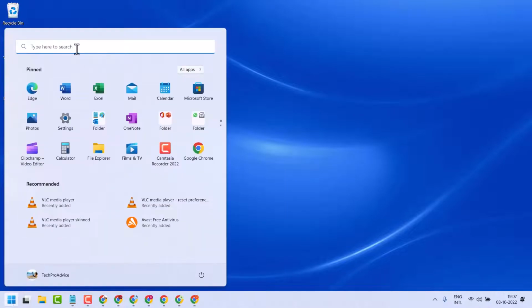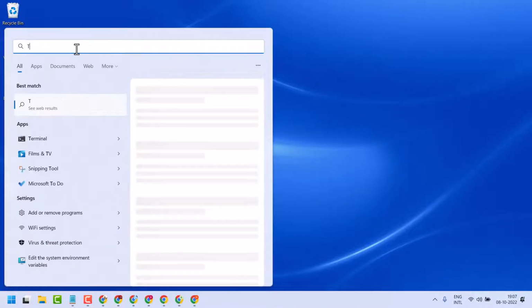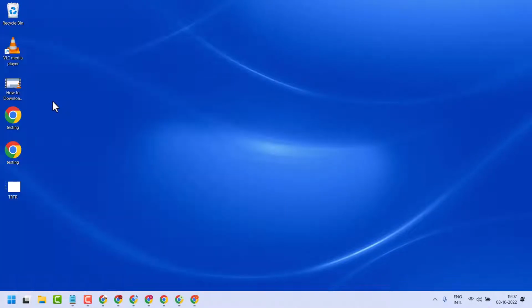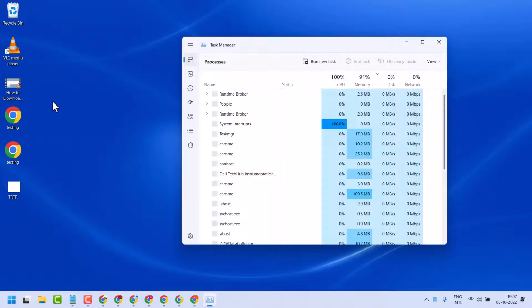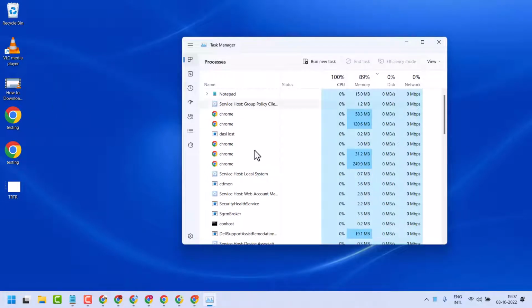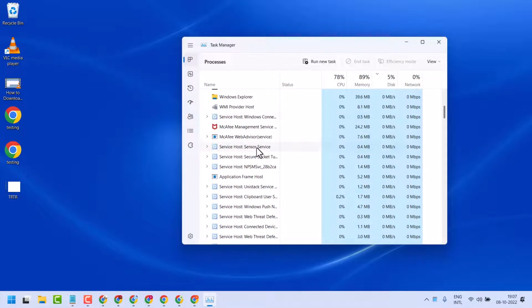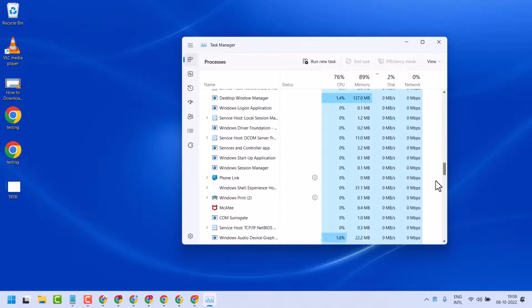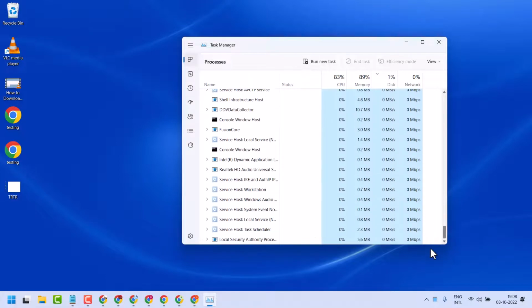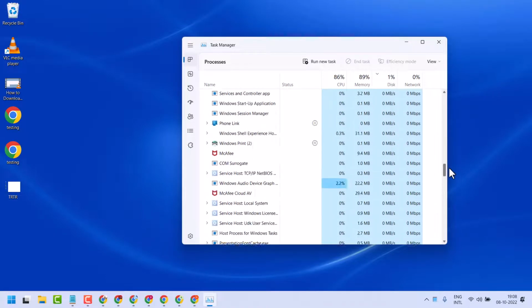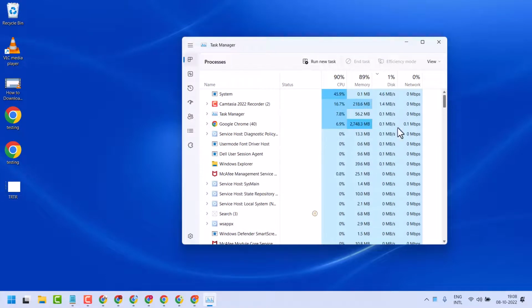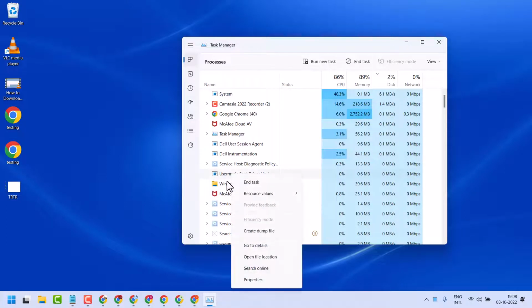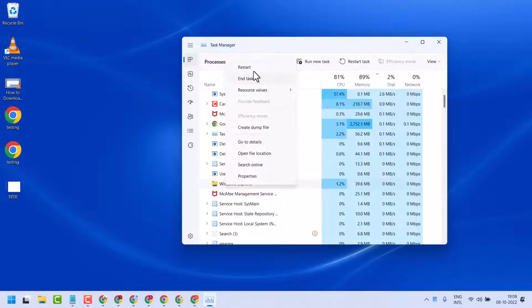First one, open Task Manager. In Process tab, find out Windows Explorer. Right click on it, Windows Explorer, and restart.